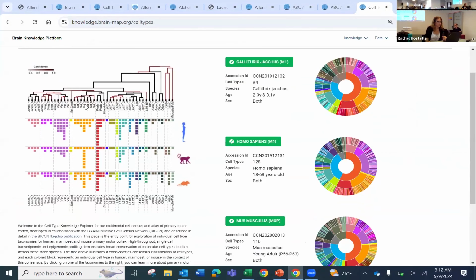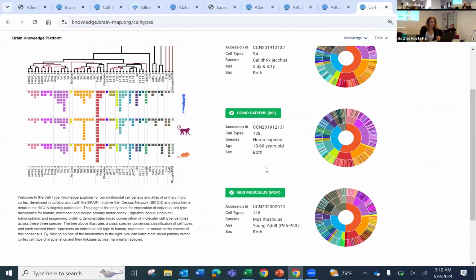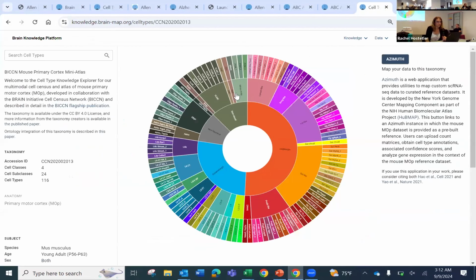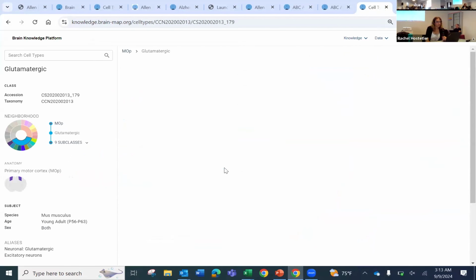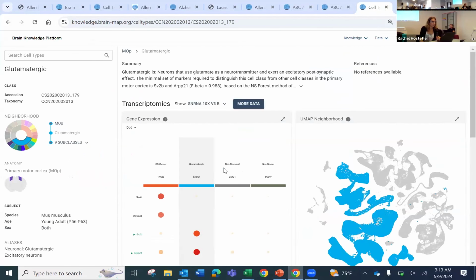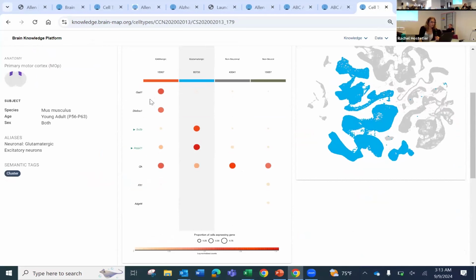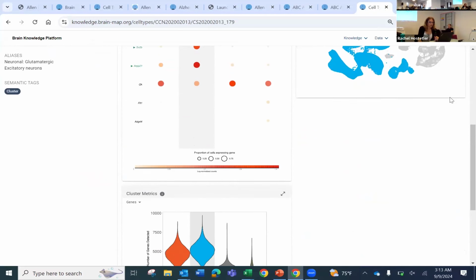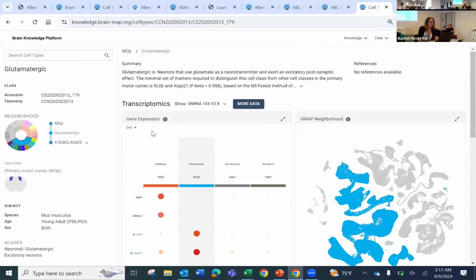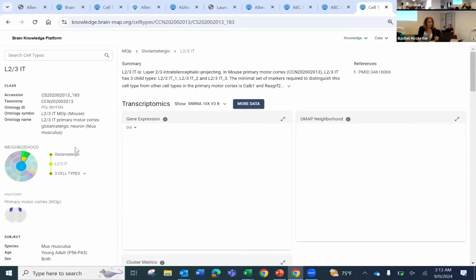So again, here is that consensus taxonomy. We click down to the mouse data, we get that big plot. We click on the glutamatergic section here. That leads me to this page showing me all of the transcriptomic information on the glutamatergic cell types. If I go over here to this arrow, that's where I get my different subclasses. So if I'm interested in my layer 2-3 IT cells, I can click on that here.